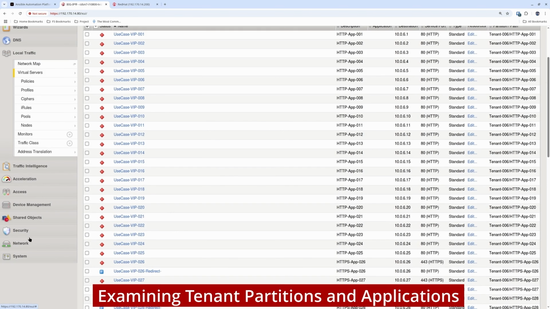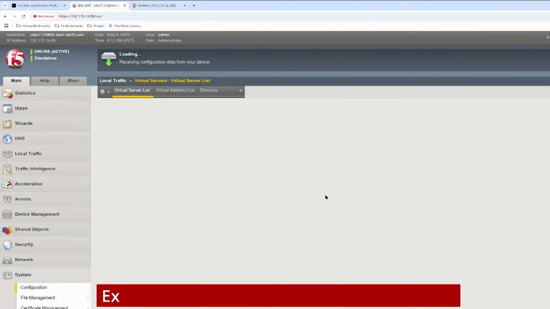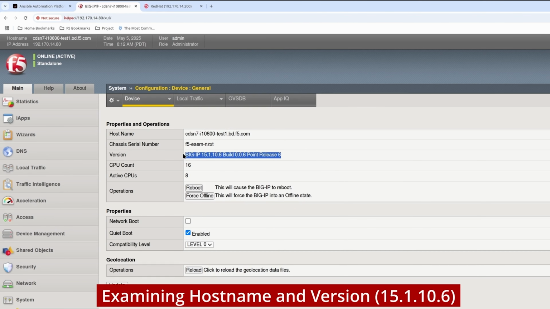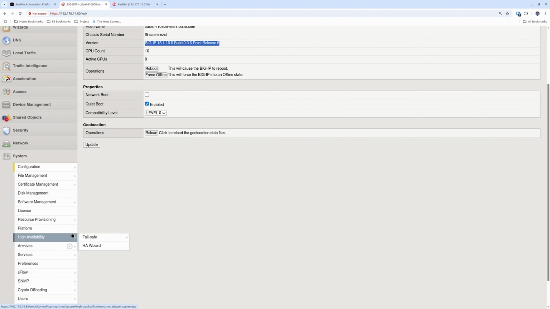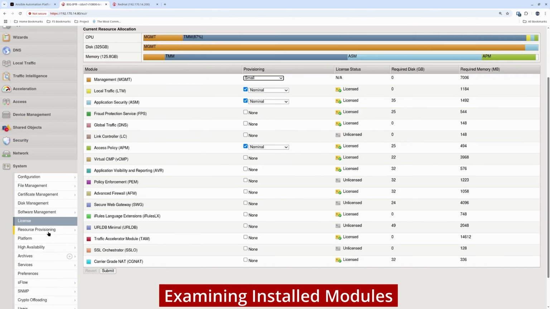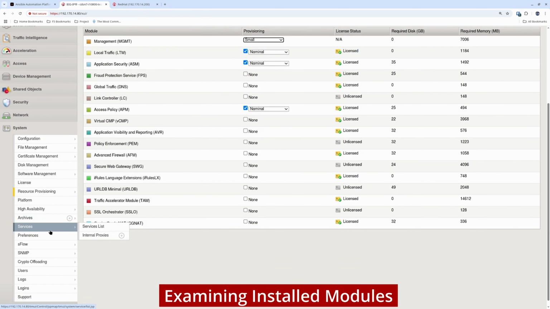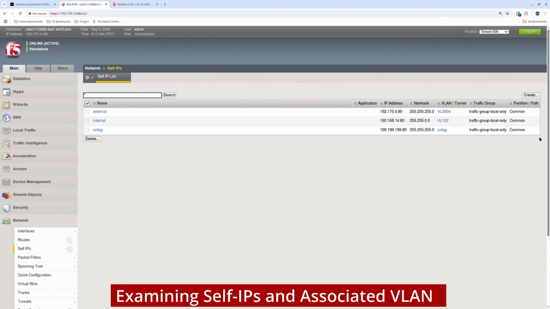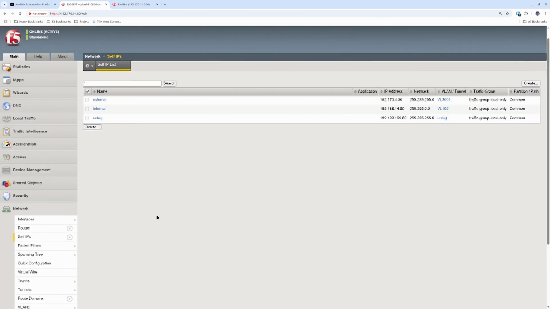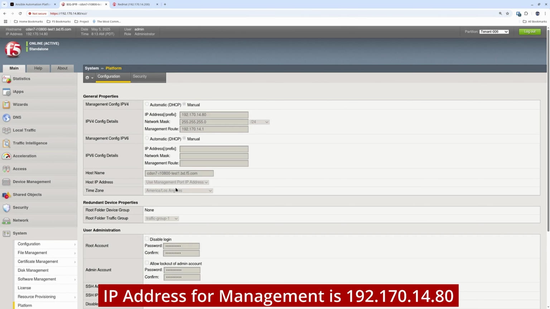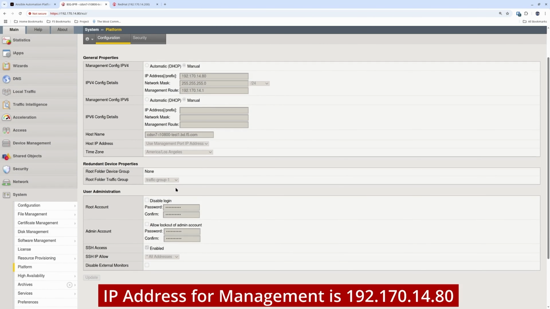We are also going to show the device configuration information, the host name. It's running 15.1.10.6 as its version. Under our resource provisioning, we're going to show that LTM, ASM, and APM are deployed on it. And our self IPs, which have all ending of .80 addresses, will be migrated as part of the process, including some of the VLANs that will be transitioned over. Also, the IP address management for this system will be 14.80.